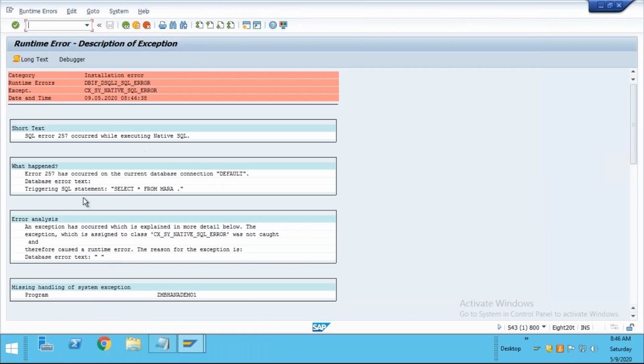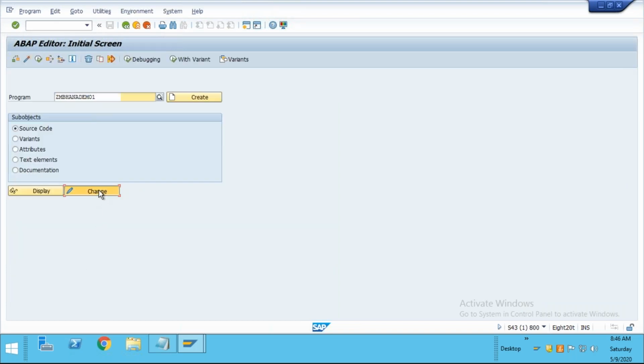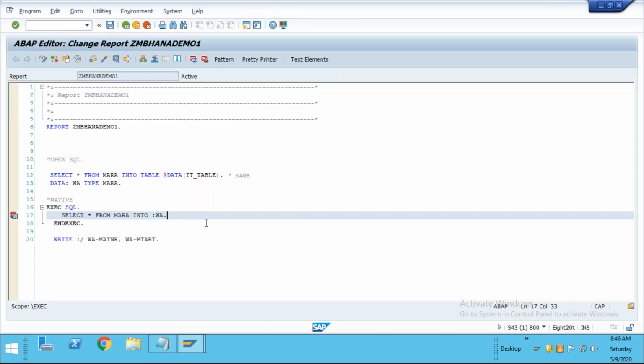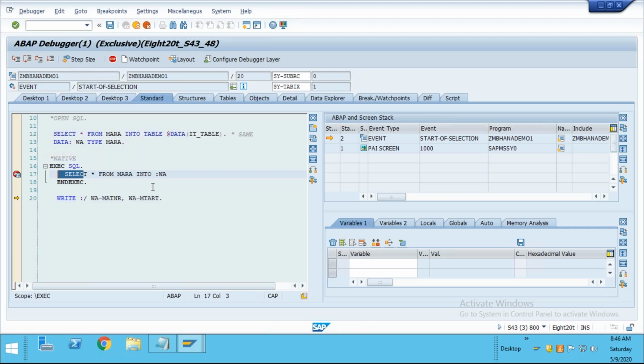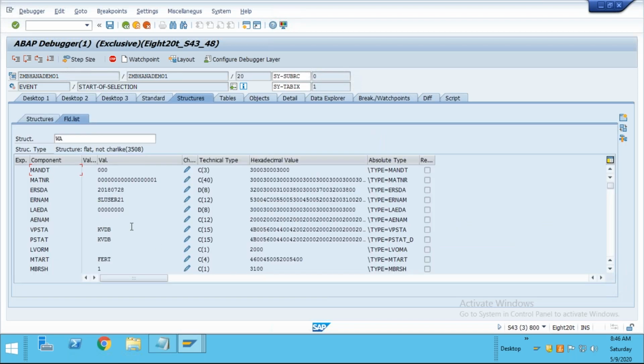So it is giving some dump. That means some problem is there. Here I have given a dot, but native SQL does not support the dot. So let me remove that dot and try once again. You don't have to give this dot. Activate this one, run once again. Press F5, and this time you can see it is working fine. In WA, the single record has come over here.